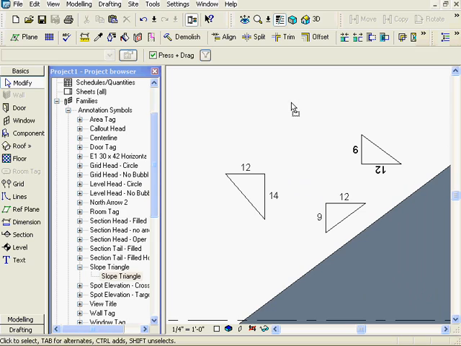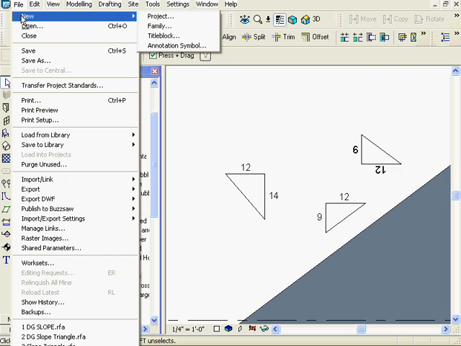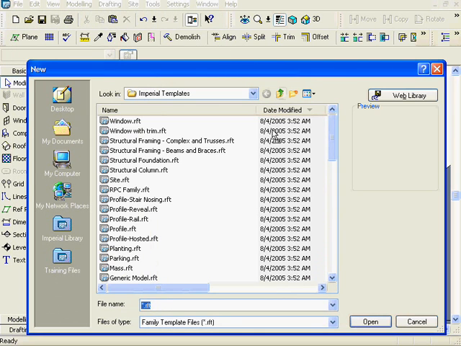Okay, so let's go and create one. We're going to make our own from scratch, and we'll bring it in here and compare it to this. So we'll go File, and I'm going to say New. I'm going to say Annotation Symbol. No, sorry, Family. My mistake. Annotation symbol is like a tag.